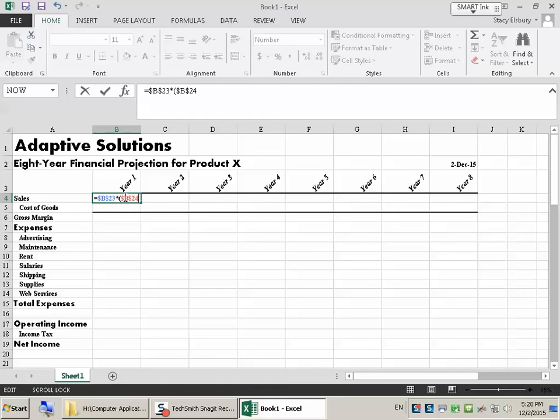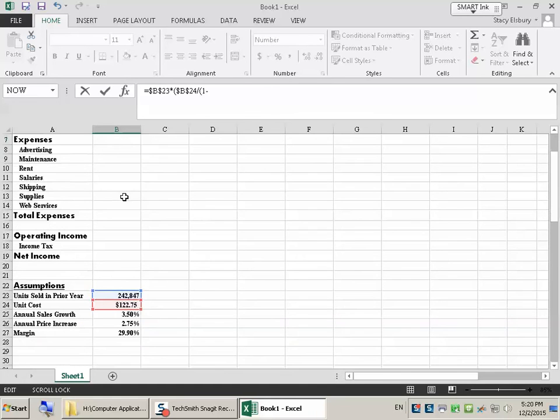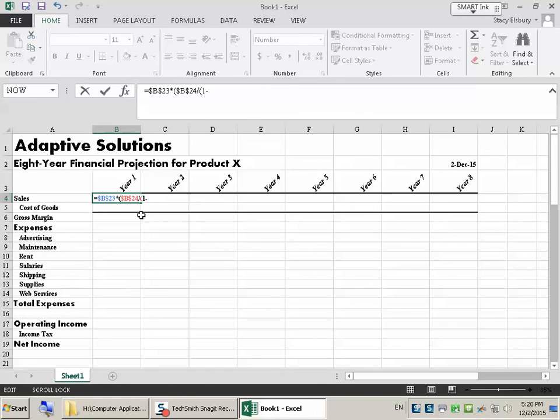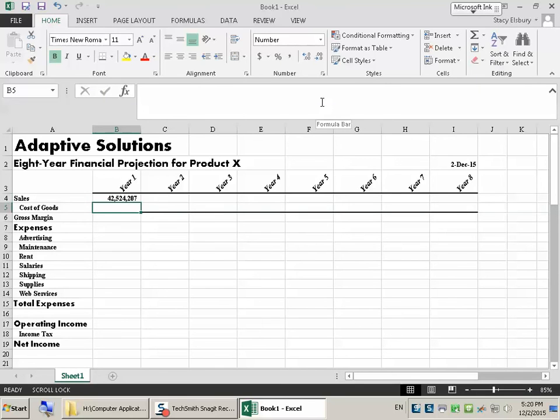So unit cost divided by, parentheses, 1 minus margin. And margin is B27. B27 F4. And then we follow that up with 2 parentheses since we are ending 2 different, this is 1 parentheses, the red, and the other one's in the black. And we hit enter.